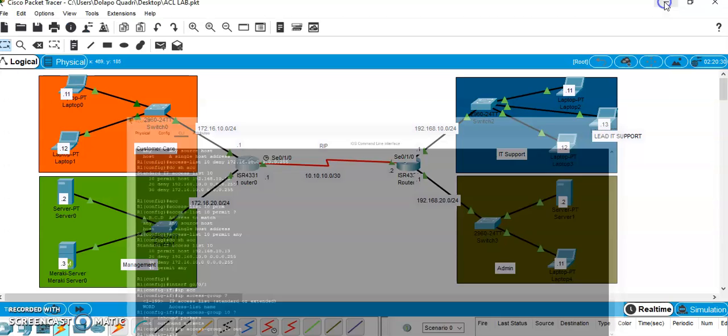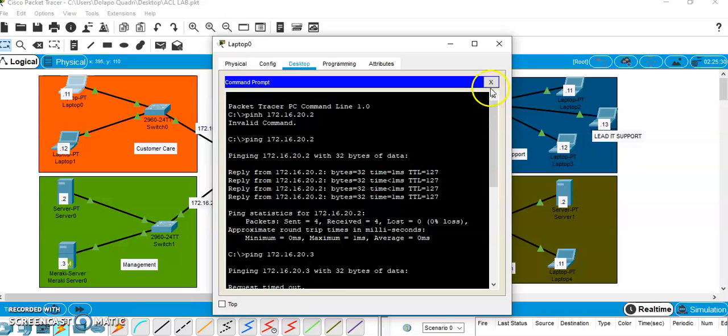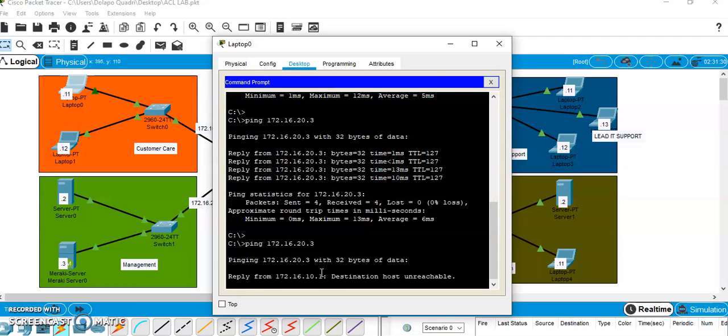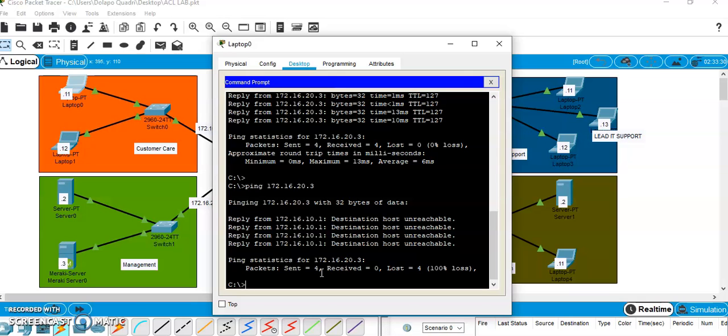So let's check whether this whole thing is working. They said the customer care should not be able to access the management. So let's test that again. Initially it was working before the access control list. Now I've applied that access control list. So let me see whether I can still ping that server. You can see destination host unreachable.